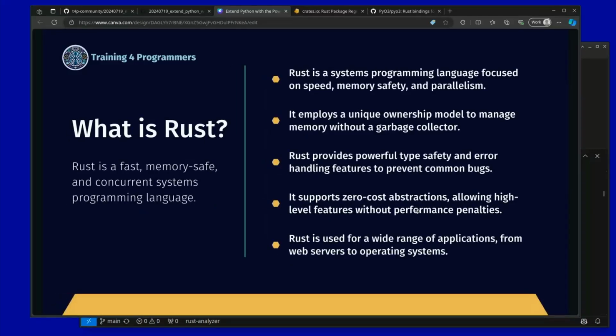Okay, let's go ahead and talk briefly here about Rust, and then briefly about how we connect Python into Rust, and then we'll get into the coding. So first of all, Rust is a memory-safe, fast concurrent systems programming language. It is quite often used as an alternative to C++ or even C.